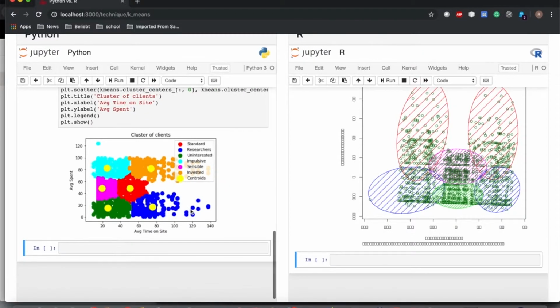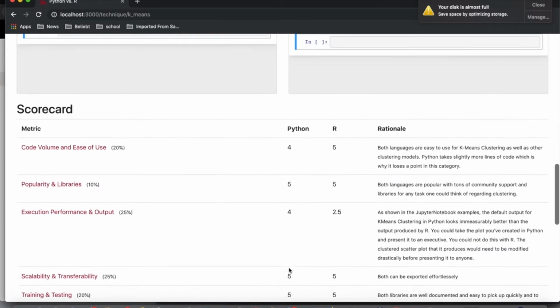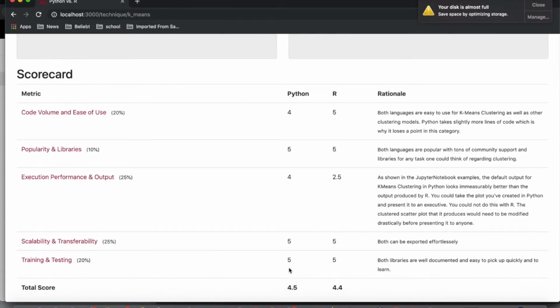So seeing this, we can say that with Python, we can take the output and we can present it in a boardroom immediately. We can use this to convince someone of something or to convey information, whereas the cluster plot on the right, we would likely need to spruce it up, make it look a little nicer before we showed it to anyone. So based on that, our team, Conwell Consulting, came up with these scores for Python and R regarding k-means clustering.